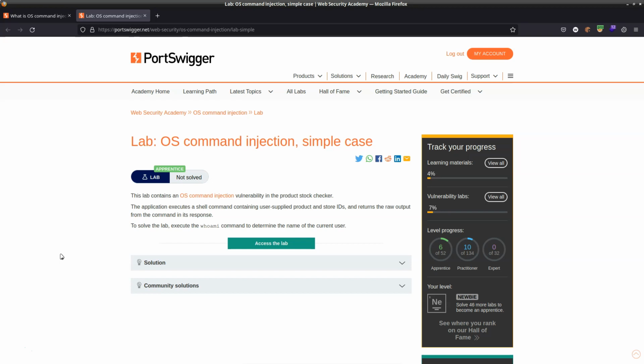So from that lab description, we get a general feel for what OS command injection involves. It's the ability to execute an arbitrary shell command. In other words, we're not injecting into some type of web technology. We're not injecting into MySQL or JavaScript. We are injecting into the operating system itself with an OS level command.